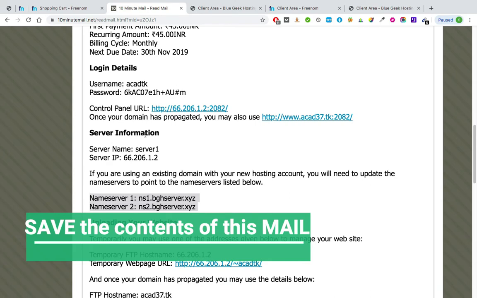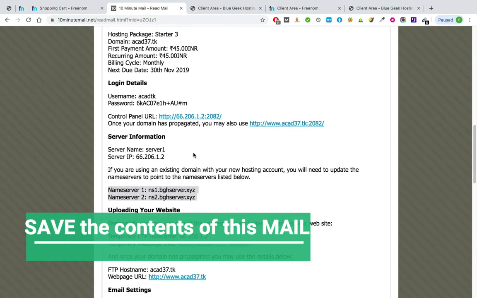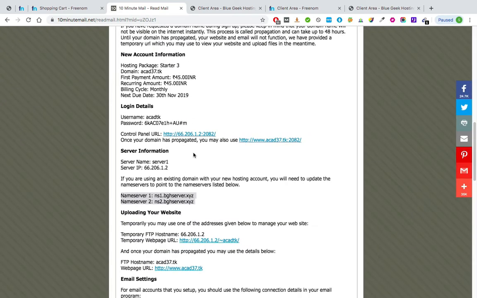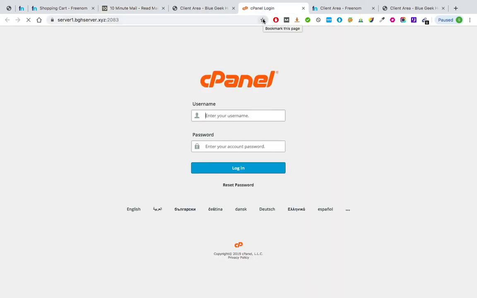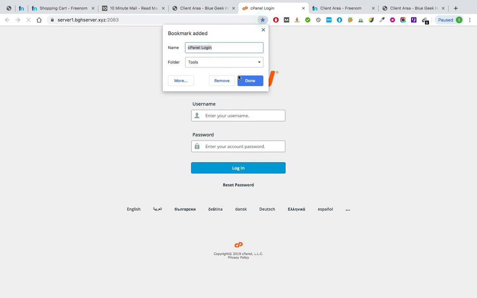And these are the control panel details. So we need to access the control panel. Select the link, control panel link. And these are the credentials of the control panel. Let me just go ahead and bookmark this.